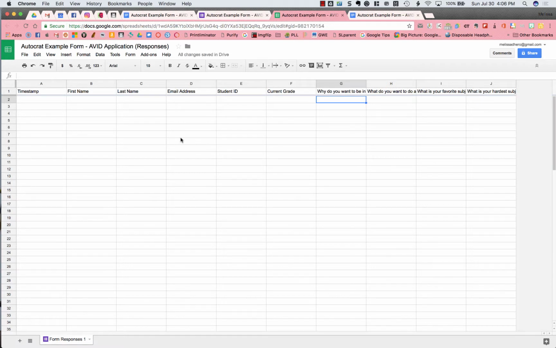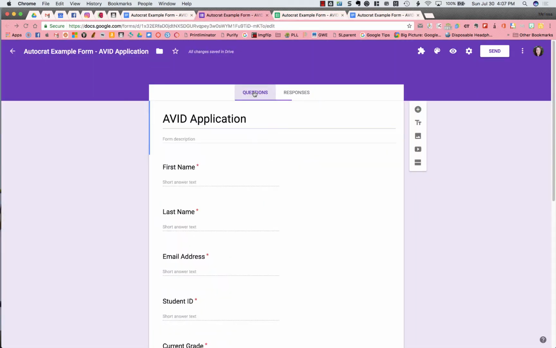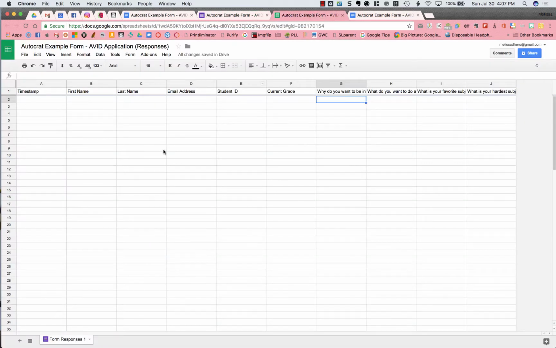So what we're going to do is run a mail merge using Autocrat. Now, I need a total of 4 different things for this to work. First, I need my Google form that's collecting all the information. Next, I need the spreadsheet that collects the information, and this is automatically created from your Google form.